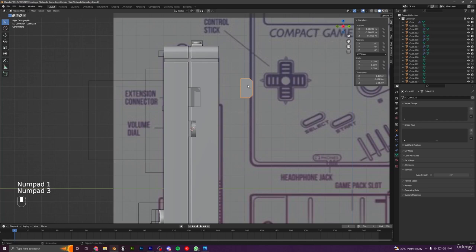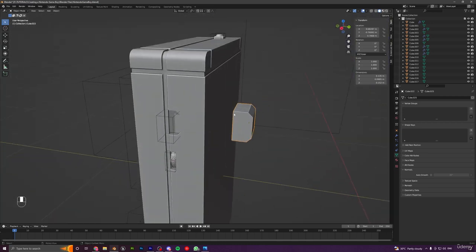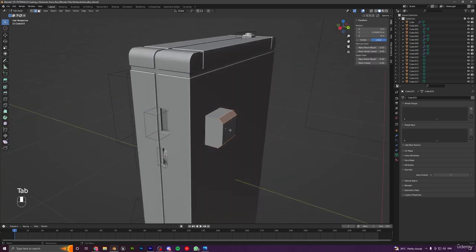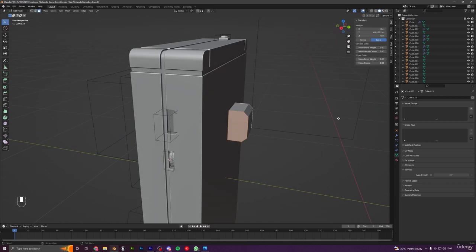I will copy this thing over here, this box that we created, duplicate it and place it over here also. Now select this thing that we created and basically what I want to do is I just want to create like a border like thing. So to do that, press tab, press 3 and select both these faces and then just insert this like this.